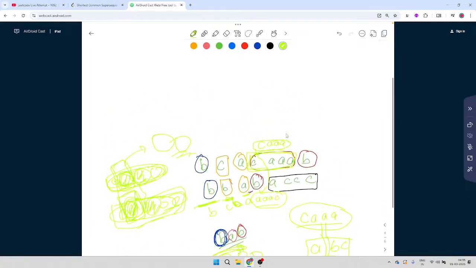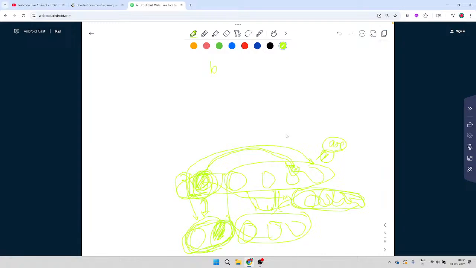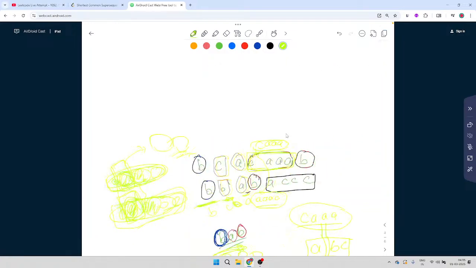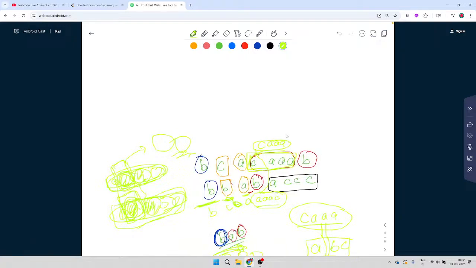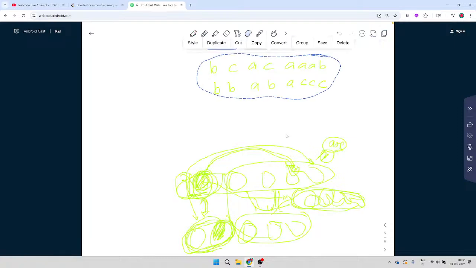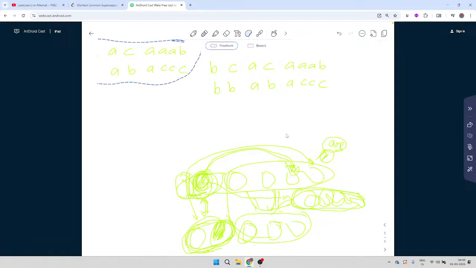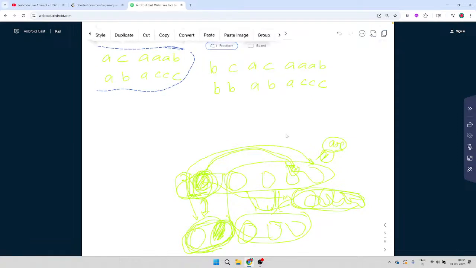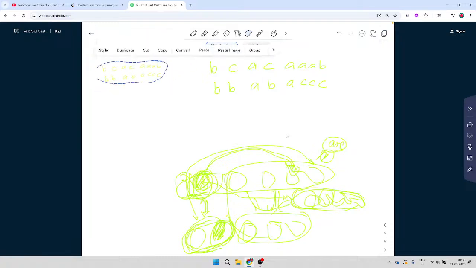BCAC triple AB, BCAC triple AB, and BBAB A triple C. I will create a copy of it in order to use it frequently, and I'll keep it small. Fine. Okay.